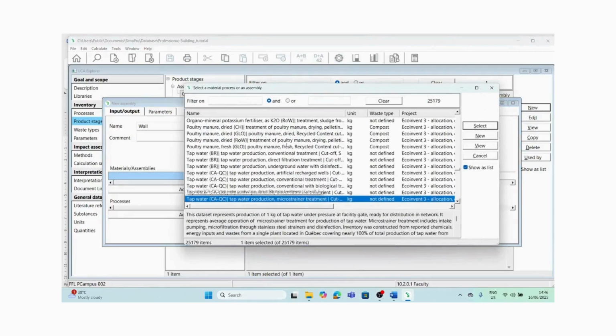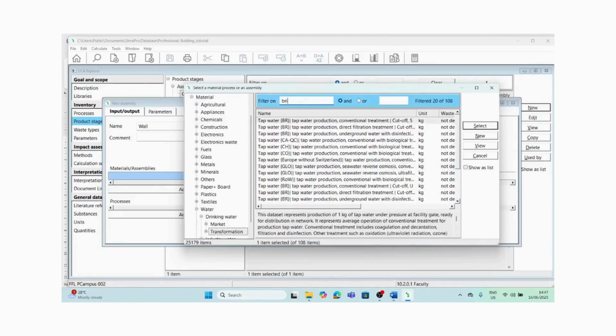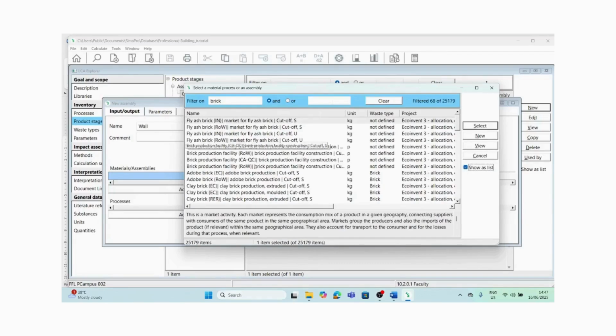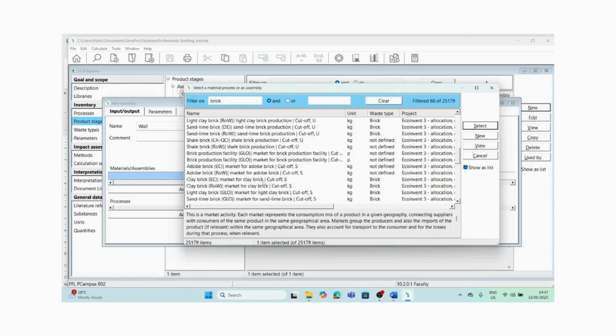So brick, let me again search which type of brick we are looking for. Brick, again shown as a list. Several fly ash brick production facilities. We are not interested here. We are interested in the final product only. So clay production, extruded clay brick production, clay brick market, that may be appropriate. Clay brick market.